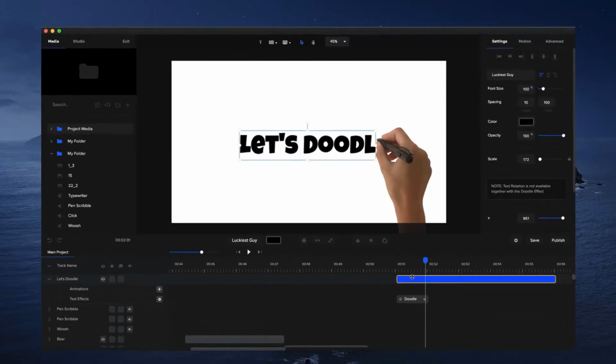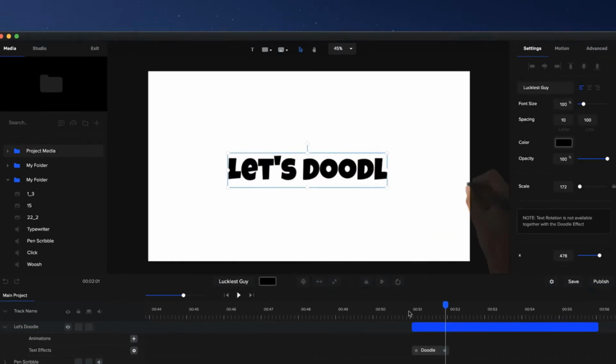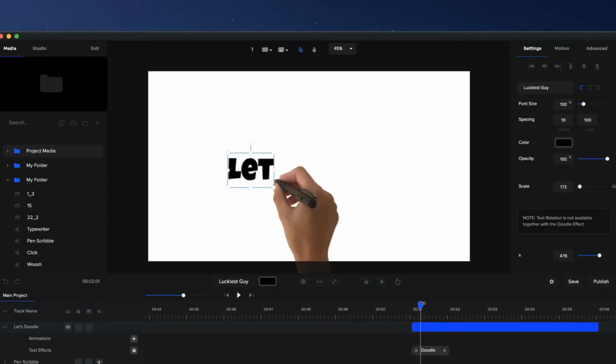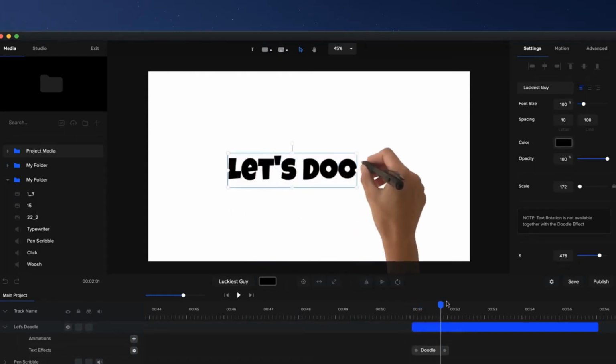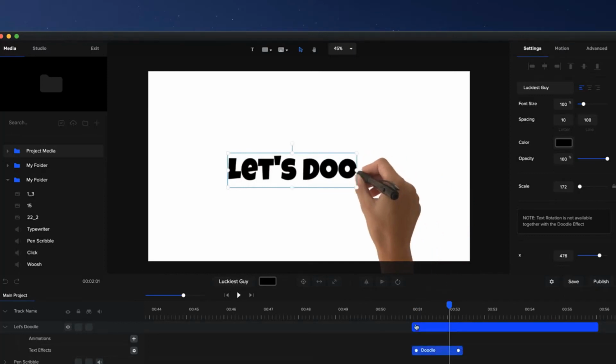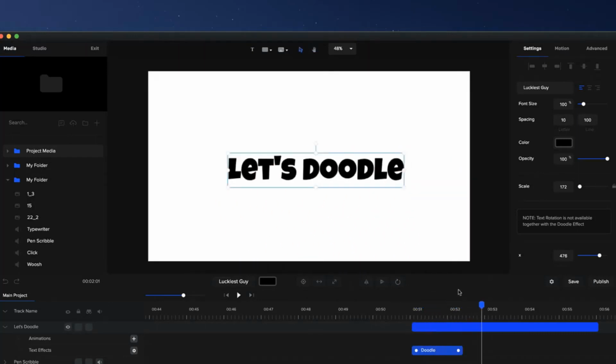So select the layer and just click on the rotation point and make sure that you select top left. And that's just going to enable the text to stay where it is, and it will enable the hand to write like that, okay? So you can also adjust the duration, so if you want to make it slower, just bring this out like this, and I'll just show you what this looks like, okay?